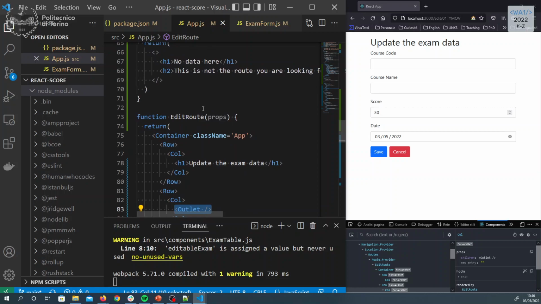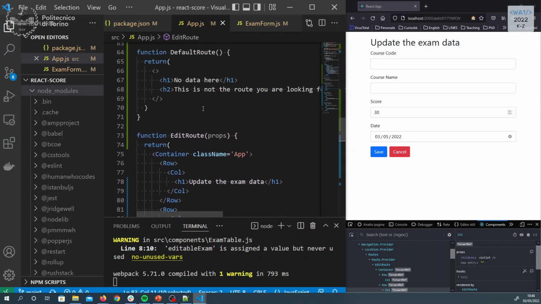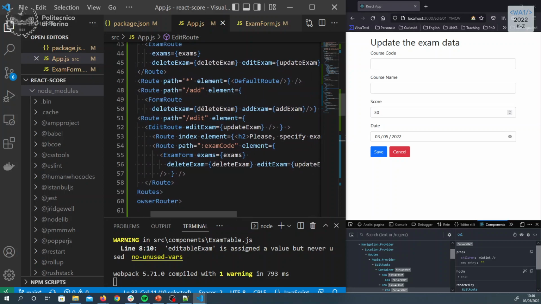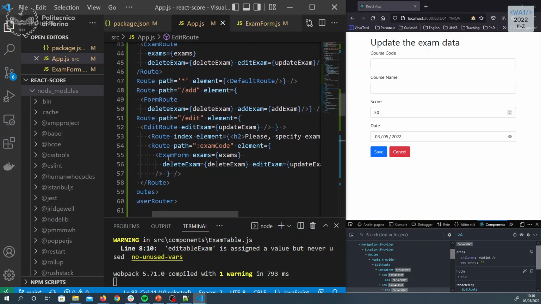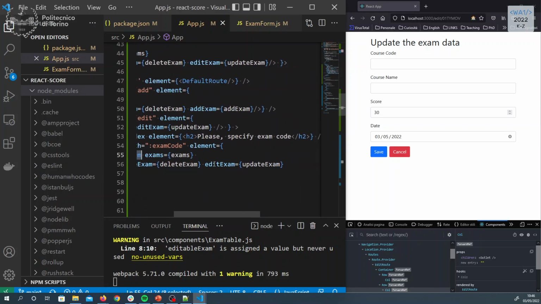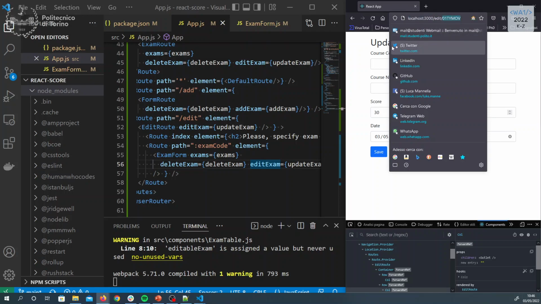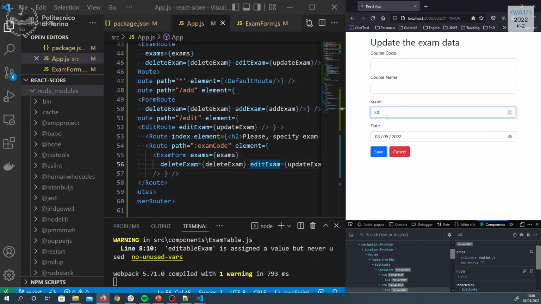Okay, so now we can start implementing this editing functionality. So we created this, in this case we trigger the exam form with edit. What we need now is to create a mechanism for which, if I specify a code here, I'll have the content here.